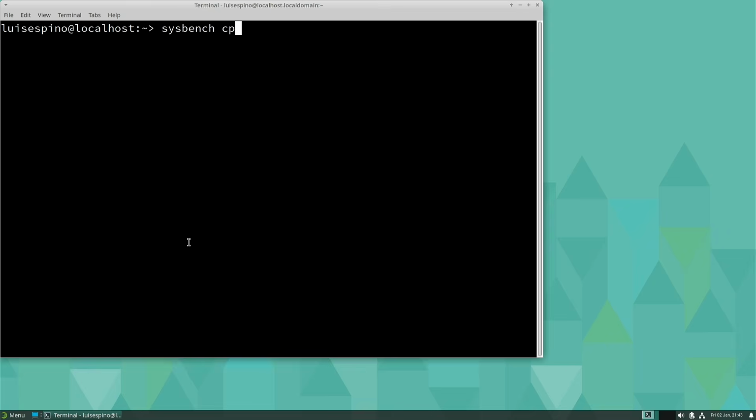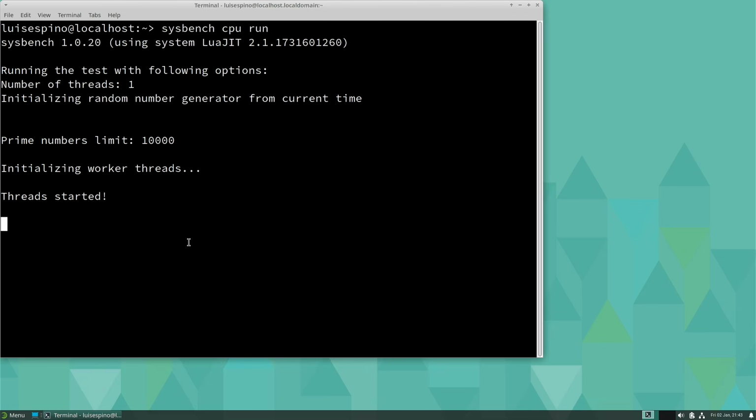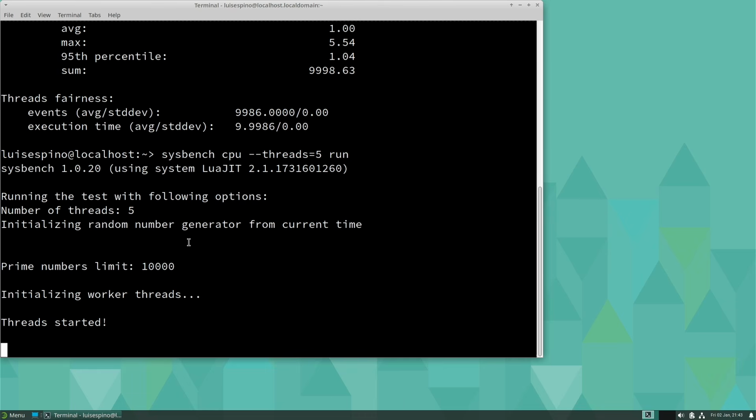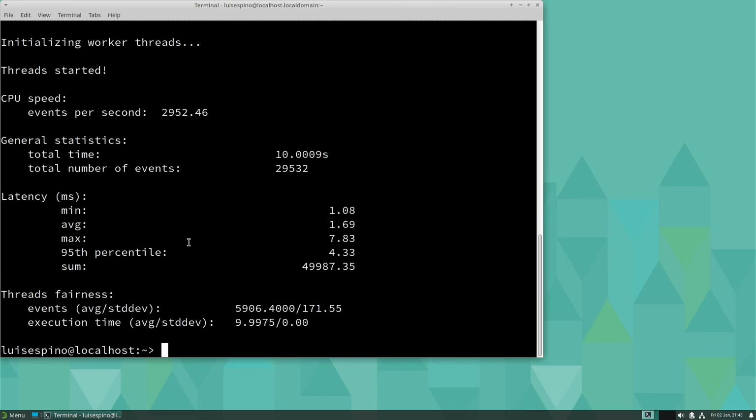We run Sysbench. We start with the CPU on one thread to see system processing. We get a result that is well above the average. Now, we test the CPU with 5 threads to check processing capacity. We also obtain a result that is clearly above the average.